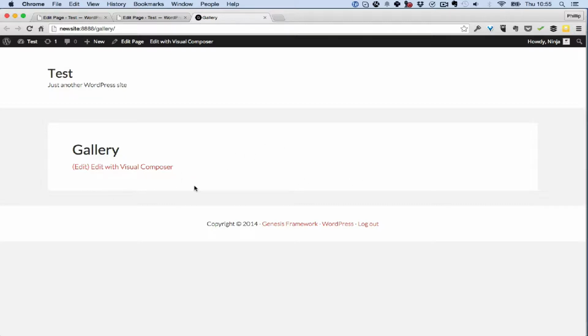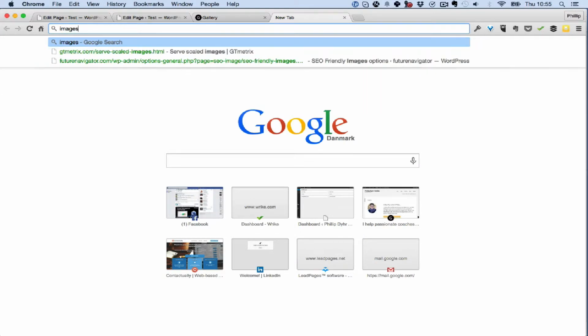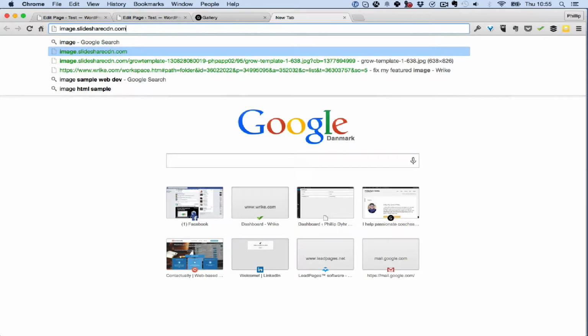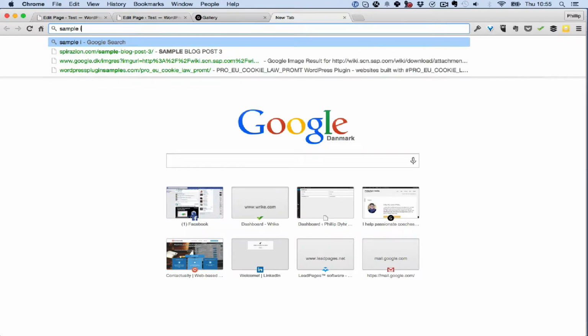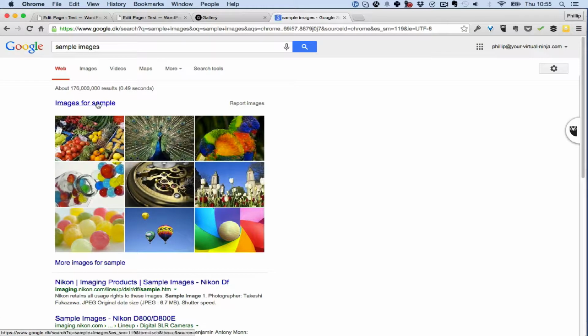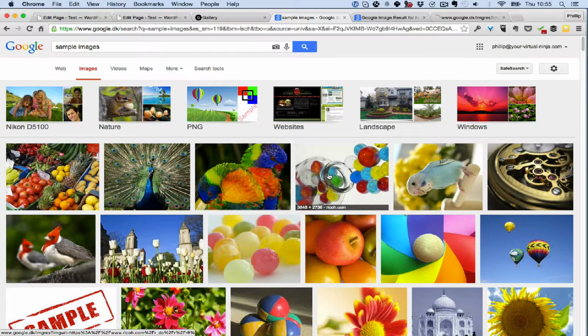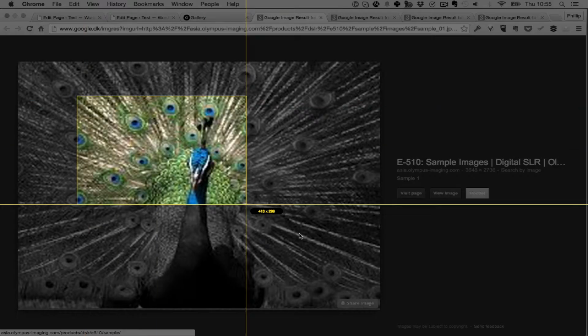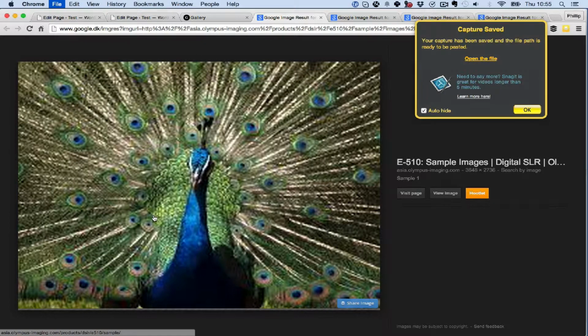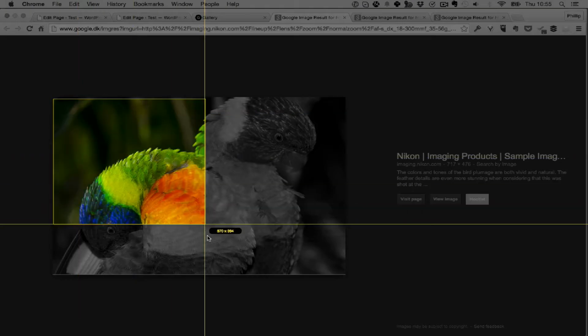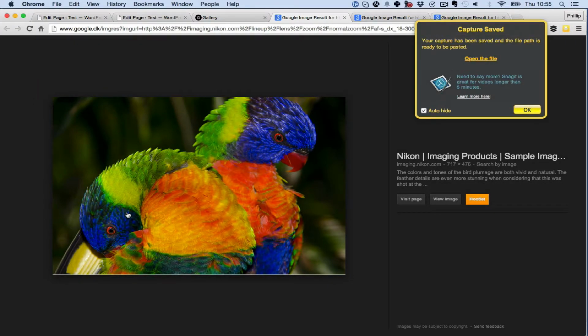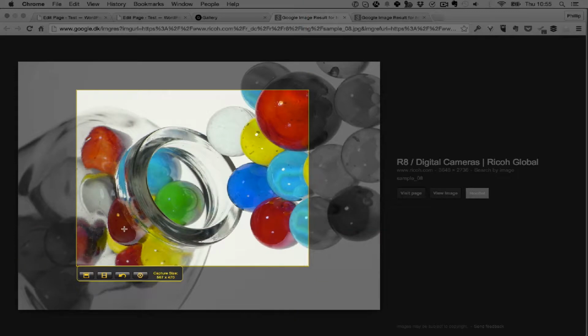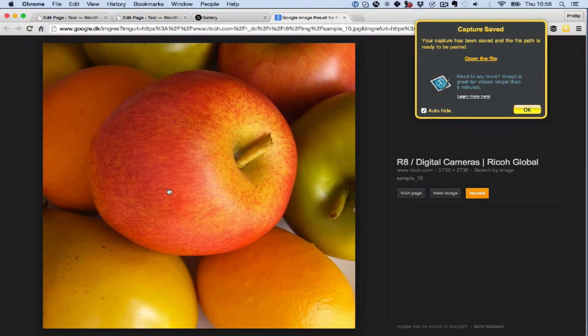This is how it looks, and what we want to do is we want to put some items in the gallery. So I'm just going to go to images, just take a couple of different images here. Just getting some random images.